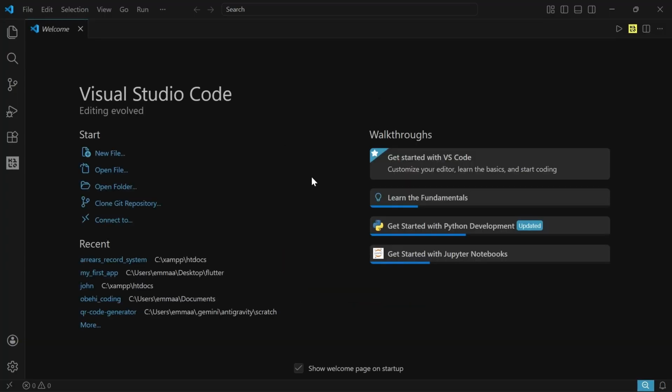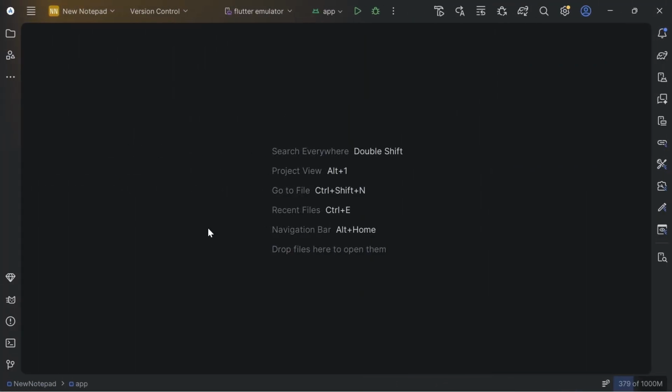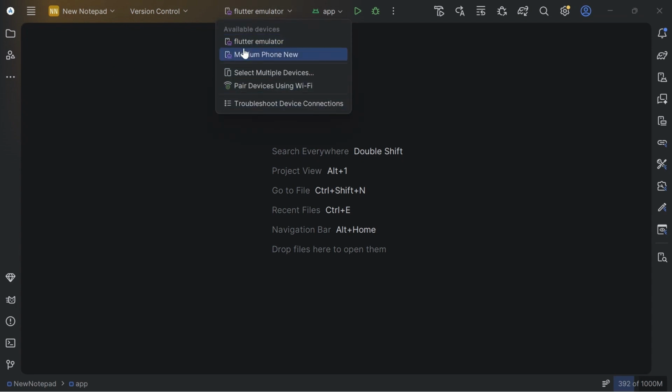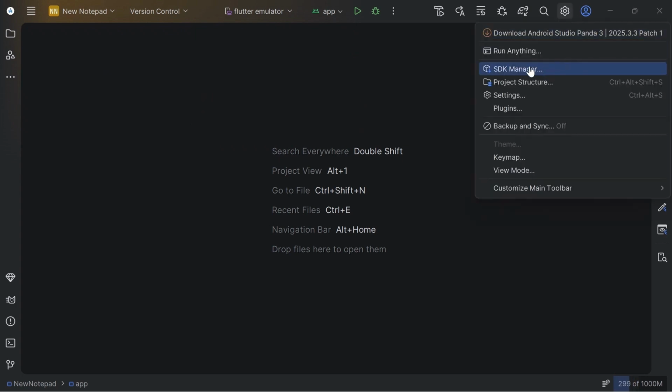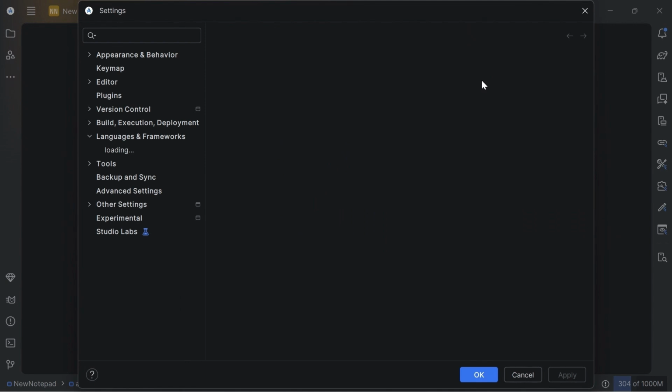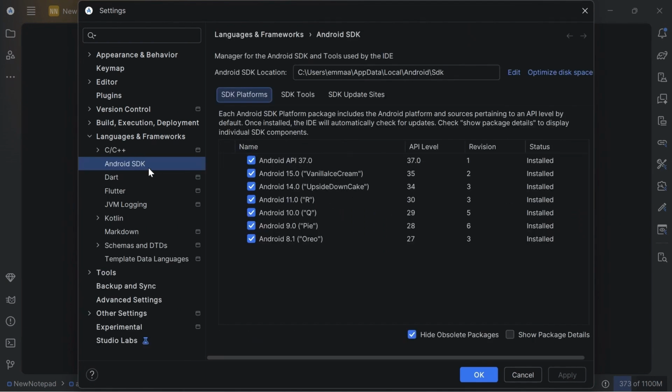So now I will open VS Code. Then I also open Android Studio. So this is Android Studio. In Android Studio, you can set up the emulator and all that. So you go to SDK Manager. Let's check out the SDK Manager. So click there and select SDK Manager. You can see Android SDK here. Here you have the various versions or the various platforms. Then look at SDK Tools. Make sure that all these are selected.